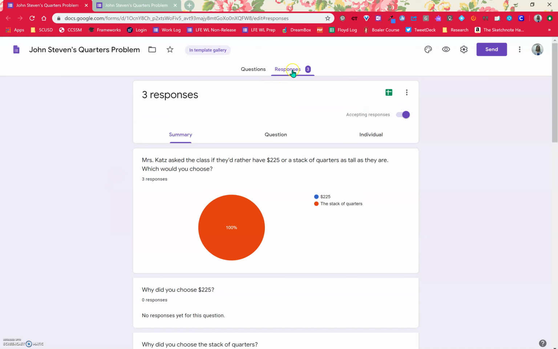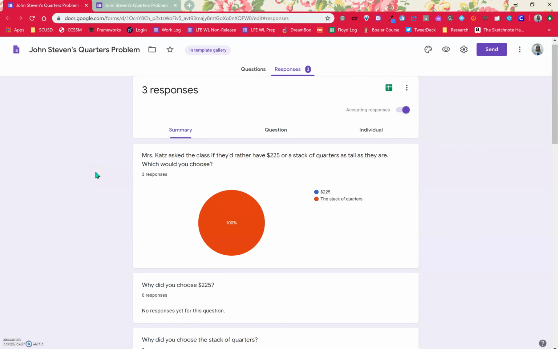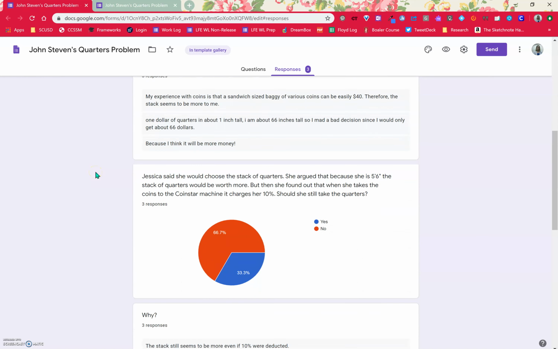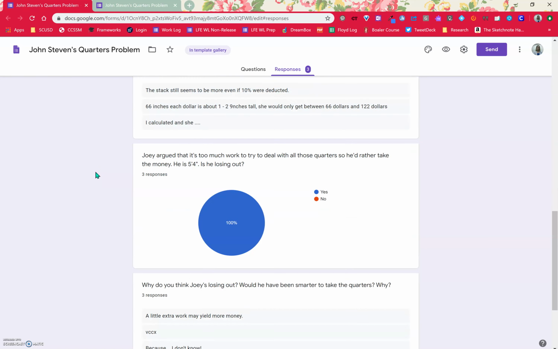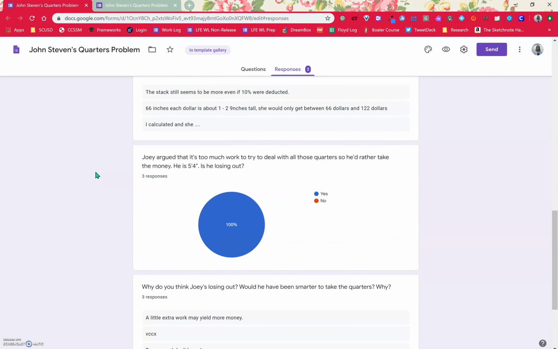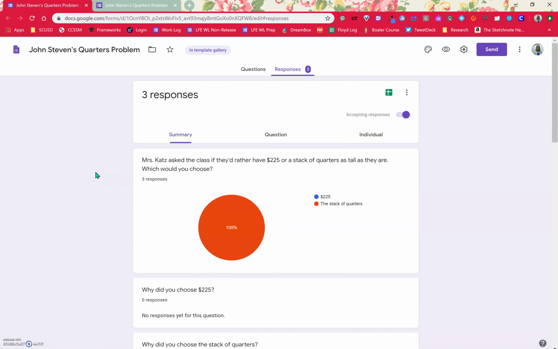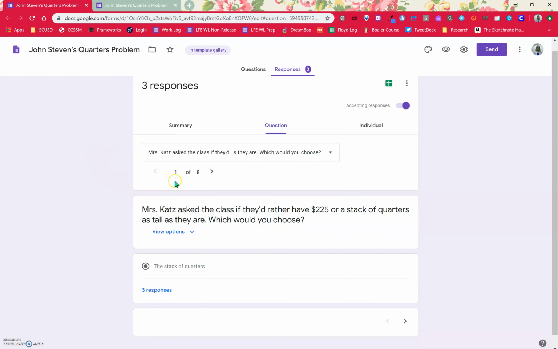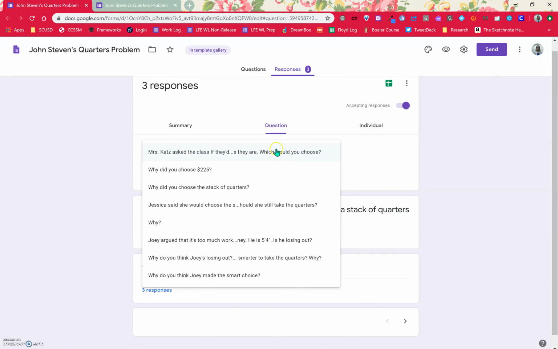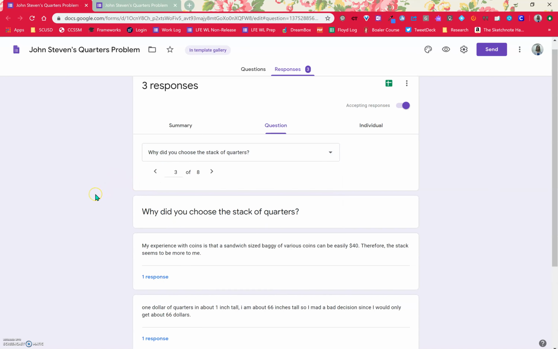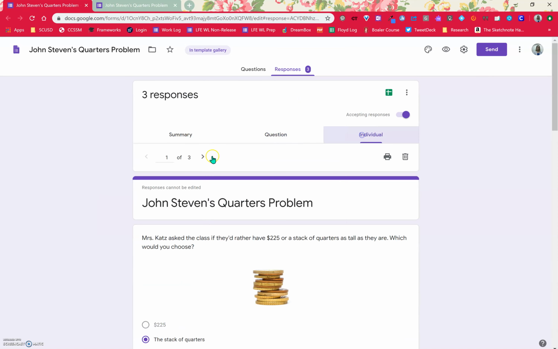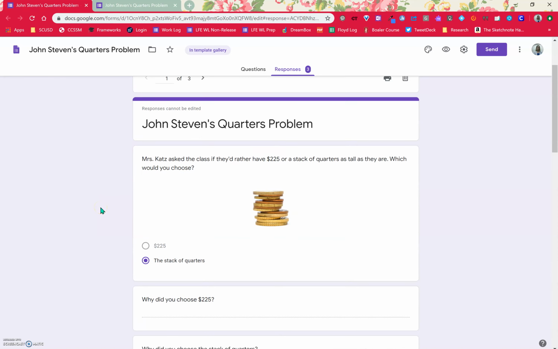Now, just by clicking responses in my form right here, I can see a summary of the responses. I can see what all the 3 different responses have been in these really beautiful little pie charts. I can also see by question. So if I just want to look at this question, I can see what the different responses are. Or I could look at each individual person's responses.